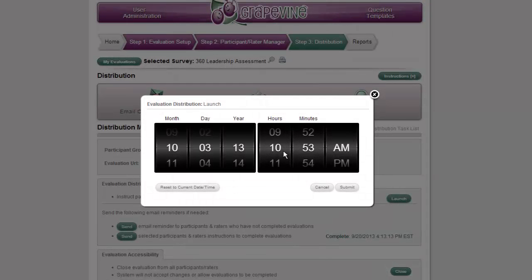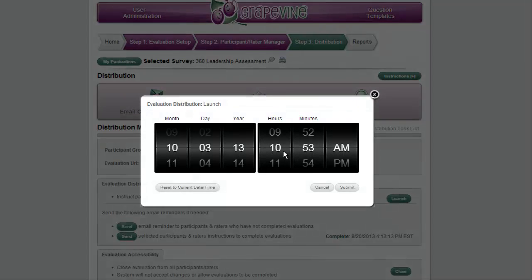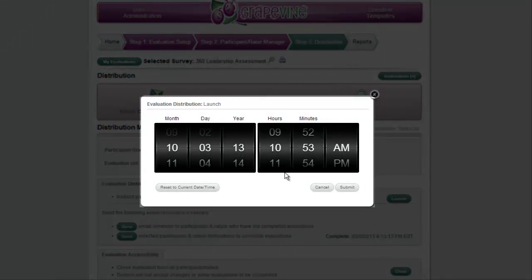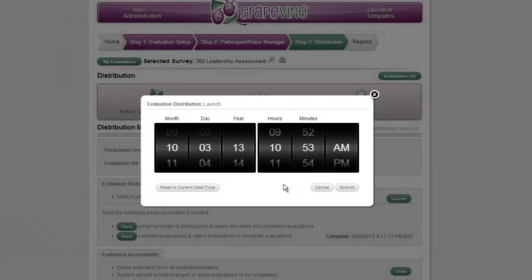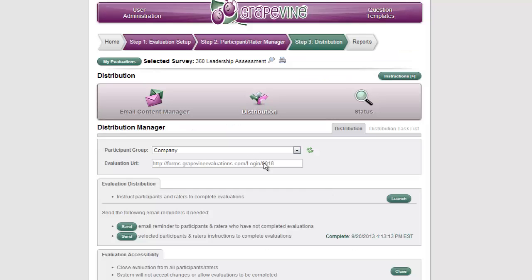Nice thing about all of these events is when you click on them, a date and time selector appears. This allows you to schedule all these events, so you don't need to babysit Grapevine. You can set everything up to run and just know that it's going to run behind the scenes, and you don't have to come back and trigger these events to happen. So you can just set all the schedules and let it run in the background.